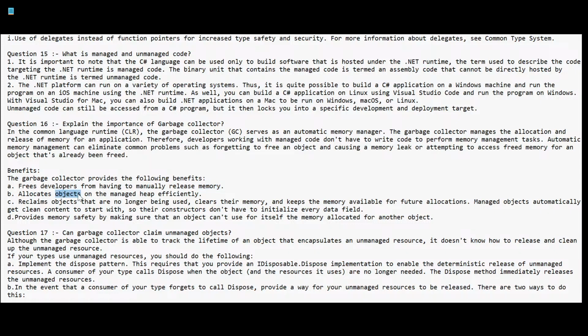Second, it allocates objects onto the managed heap efficiently. Basically, whenever you create an object, the allocation happens on the heap, and that will be managed by the garbage collector. Third, it reclaims the objects that are no longer being used. So as I said, whenever there is an object which you have created but have not used, the garbage collector reclaims that object, clears its memory, and keeps the memory available for future allocation.